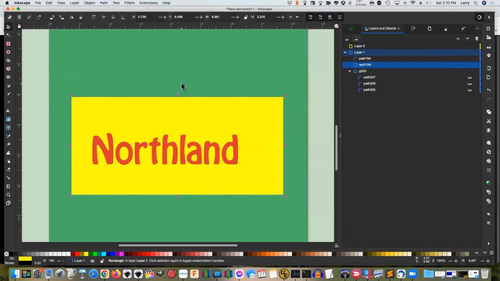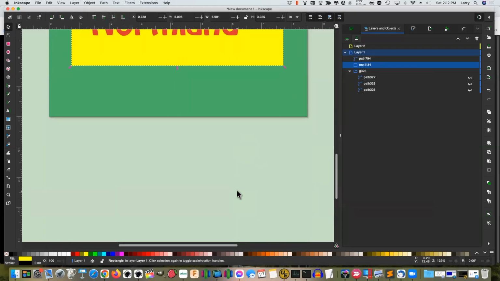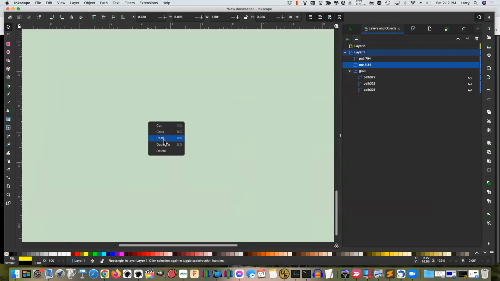And I'm missing something. I'm missing the black outline. And I'm not sure what happened to that. So probably because I moved everything to layer 2 and I deleted that in the process. So sometimes we make mistakes. That's no problem. We're just going to go back in here and copy this image again. Come back in Inkscape and we'll move down a little bit and paste it.